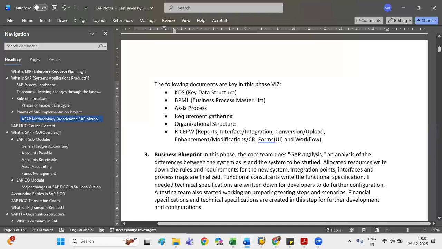Let's say your client has 200 requirements. 100 requirements can be fulfilled with the help of standard SAP. For 50 requirements, you need the ABAP developer to customize it, and the rest of the 50 requirements are not at all possible with SAP. So you are going to highlight those things: these will be the out of scope items, these will be done with the help of customization, and these will be with the help of standard SAP functionality.